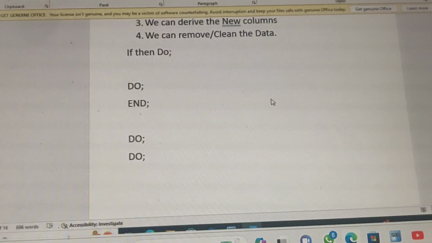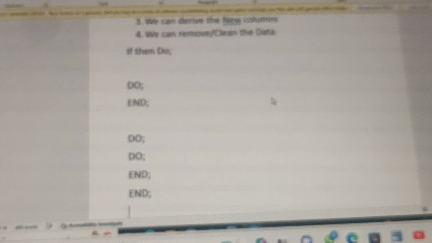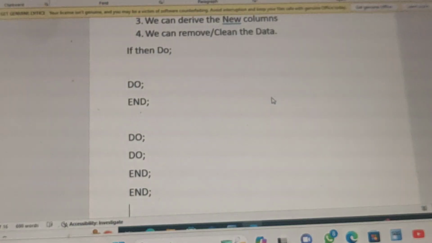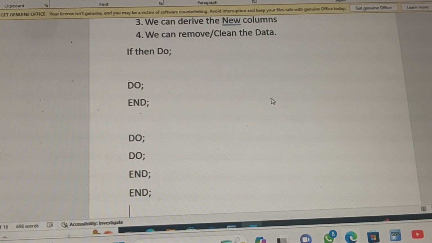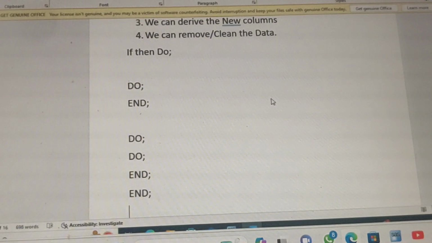If I am using two do statements, how many end statements are required? Two end statements required only. If I am using three do statements, then three end statements required only, like that. Okay. Now I will go for if then do only. Same example. If you are familiar with if then do, you can go for if then do.